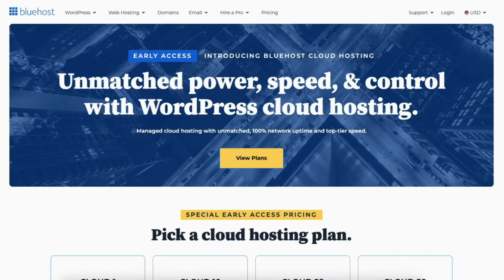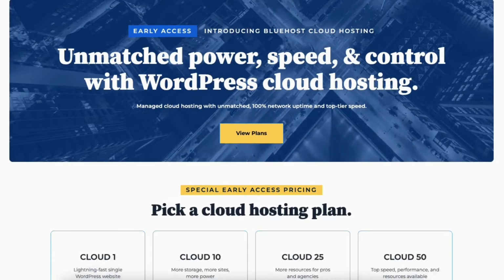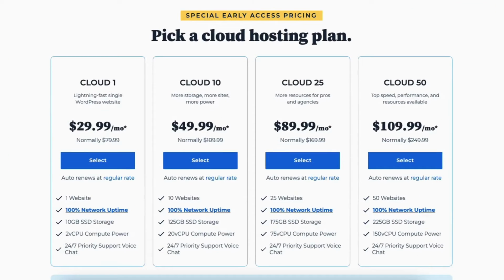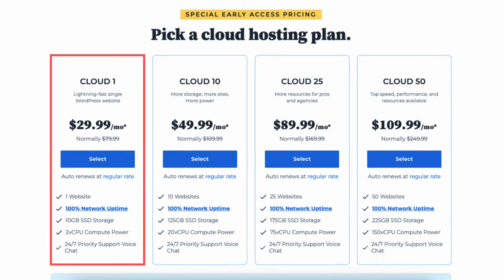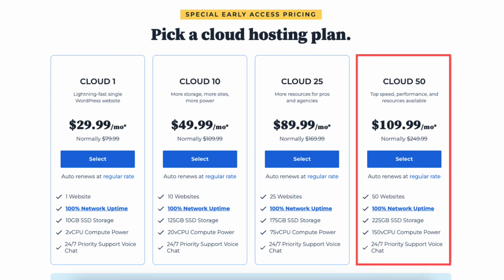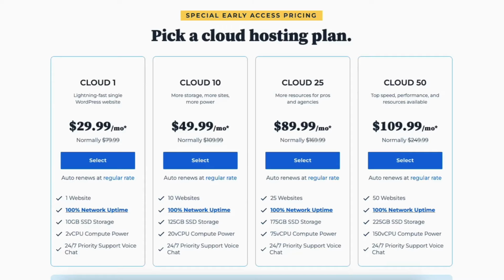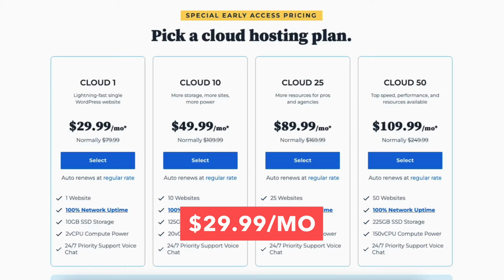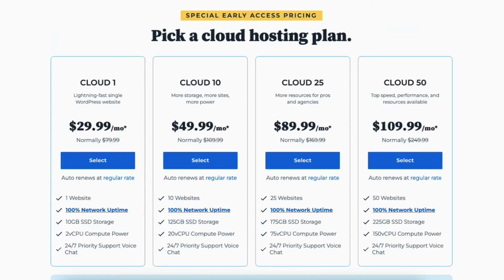If you click the View Plans button or scroll down to the Cloud Hosting plans, you'll see the Bluehost Cloud Hosting offers 4 different plans you can choose from. The Cloud 1, Cloud 10, Cloud 25, and Cloud 50 plan. You'll see the early pricing starts at just $29.99 per month up to $109.99 per month. In the future, if you notice the price has gone up, the early pricing has ended and you'll see the new pricing.